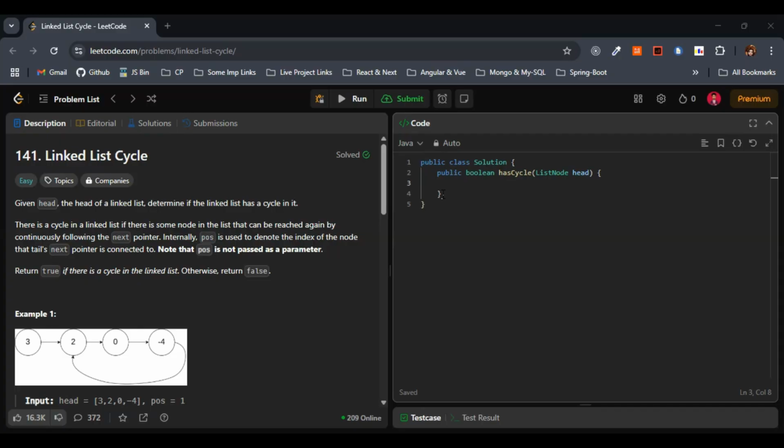If head equals null, this is fine. Or if head dot next equals null, meaning the list consists of a single node, then also no cycle exists. In that case we have to return false. If no cycle is detected, we return false, which is what they have asked in the question.